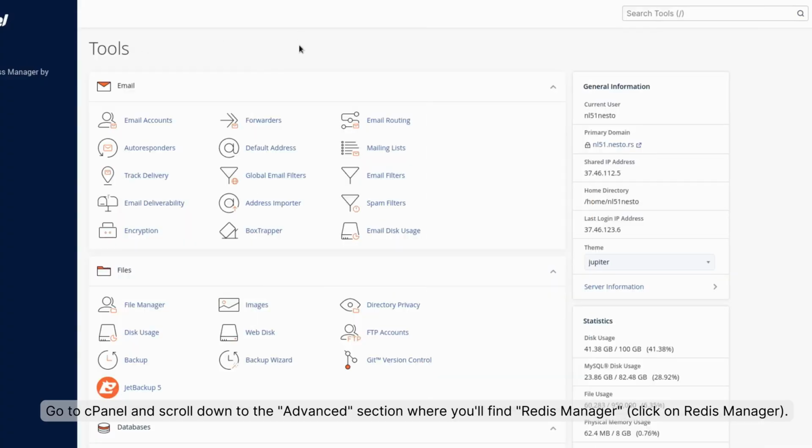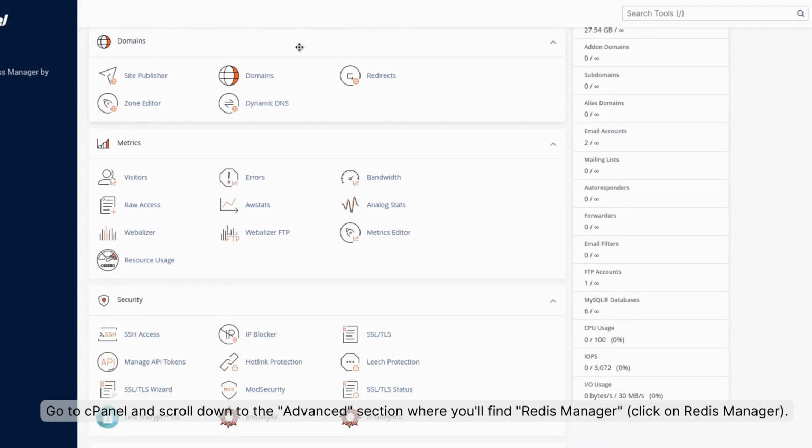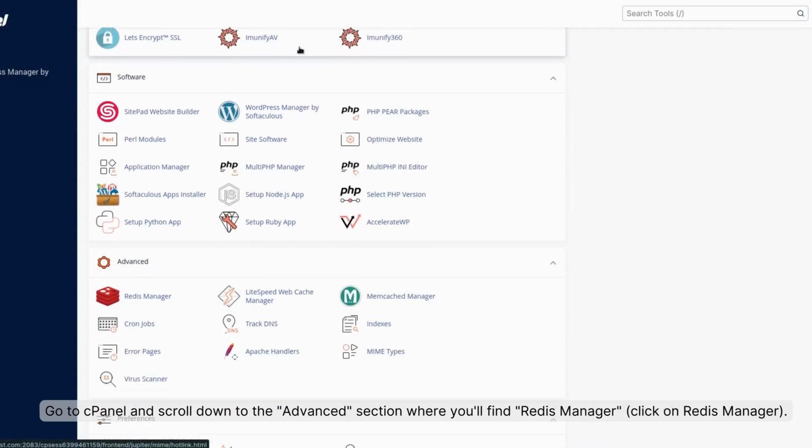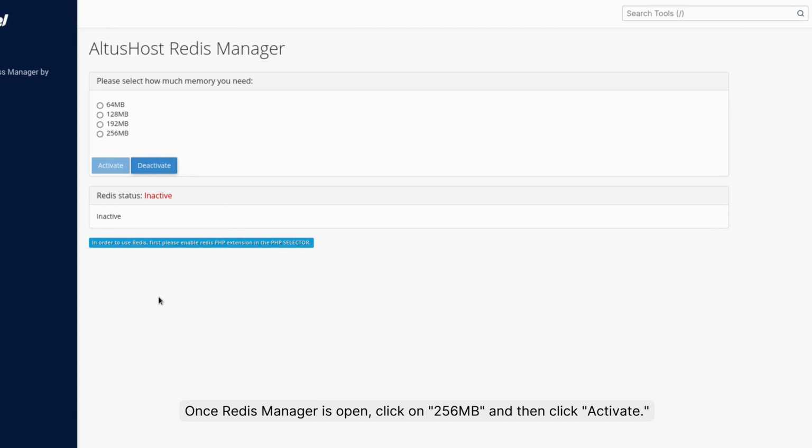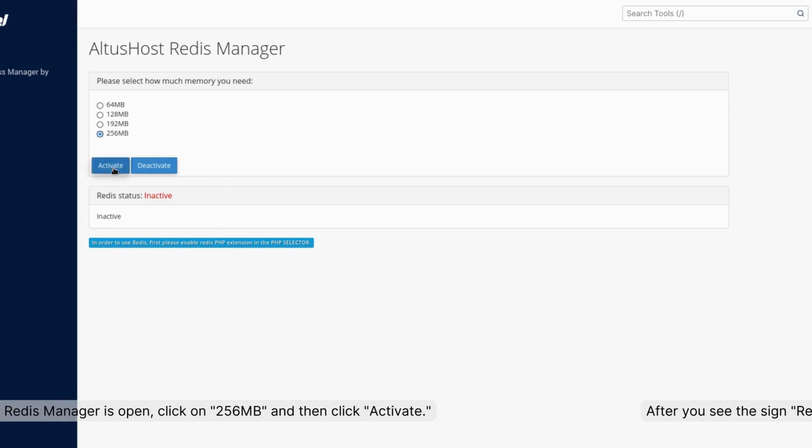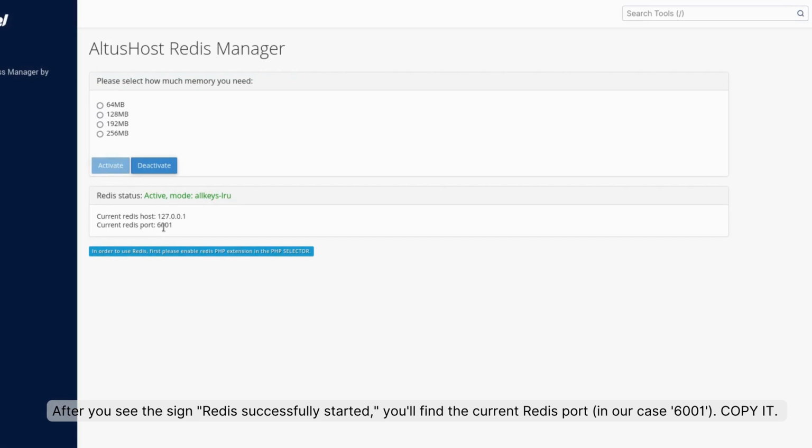Go to cPanel and scroll down to the advanced section where you'll find Redis Manager. Click on Redis Manager. Once Redis Manager is open, click on 256 megabytes and then click Activate. After you see the sign Redis successfully started, you'll find the current Redis port, in our case 6001.